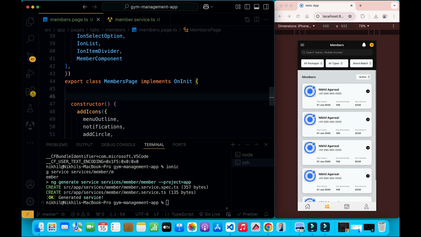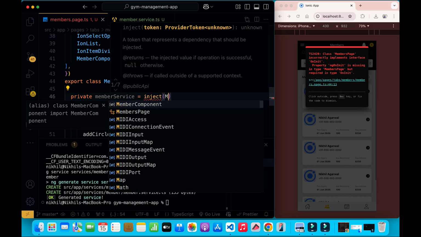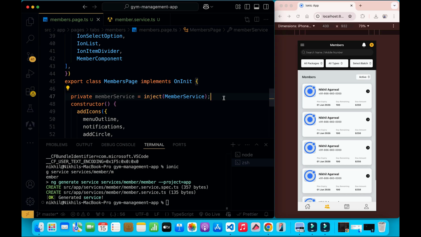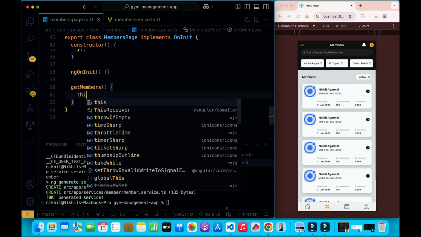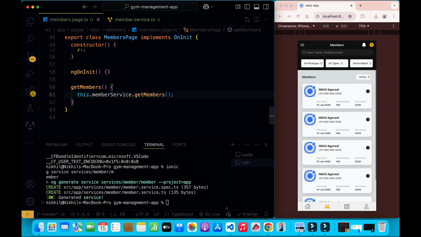I have to inject this service, where I can do it in the constructor, but I will be using the inject function for that. So member service equals to inject the actual member service. This is just the name which I have given. You can change as per your requirement. Any name can be passed. Now I can use it directly. this.memberService.getMembers, which will return me the member list.